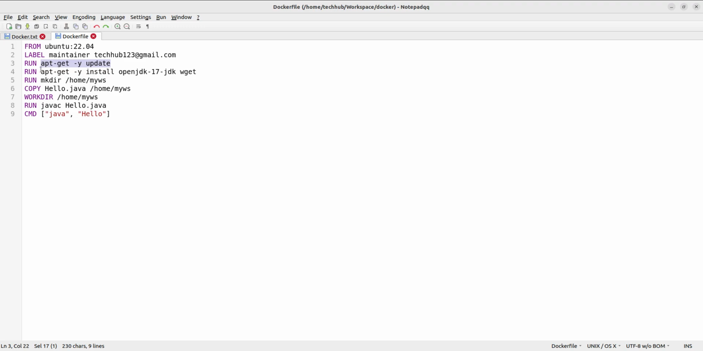In the fourth line, I am downloading OpenJDK. Then I am creating my working directory where I want to work, my workspace. Then I am copying my hello.java. Where is my hello.java? Is there any hello.java? Still it is not there, we have to create it. Okay, we will create it.